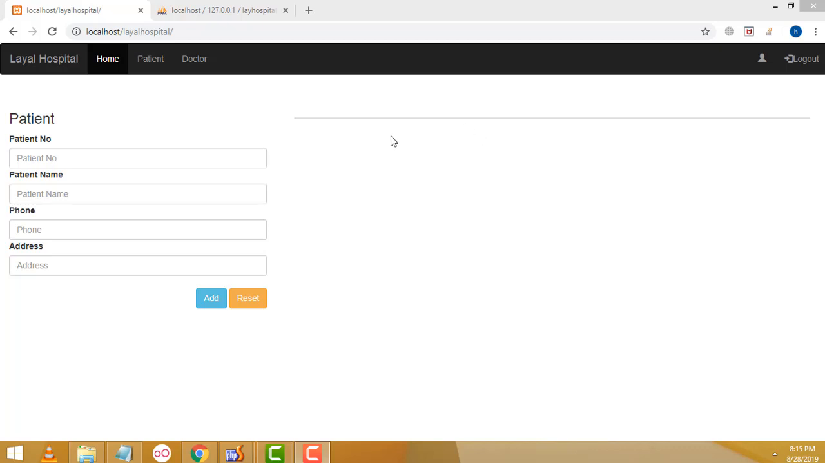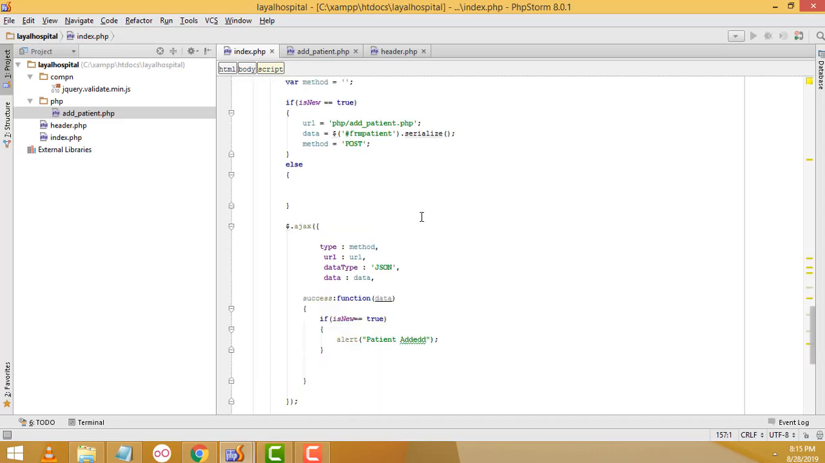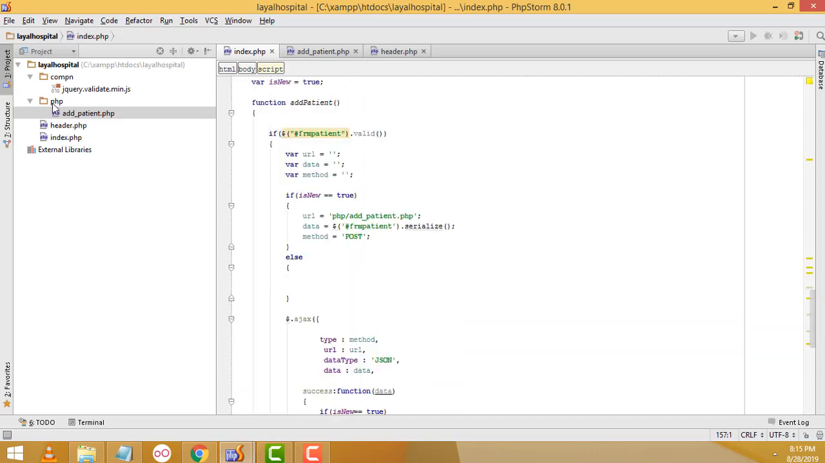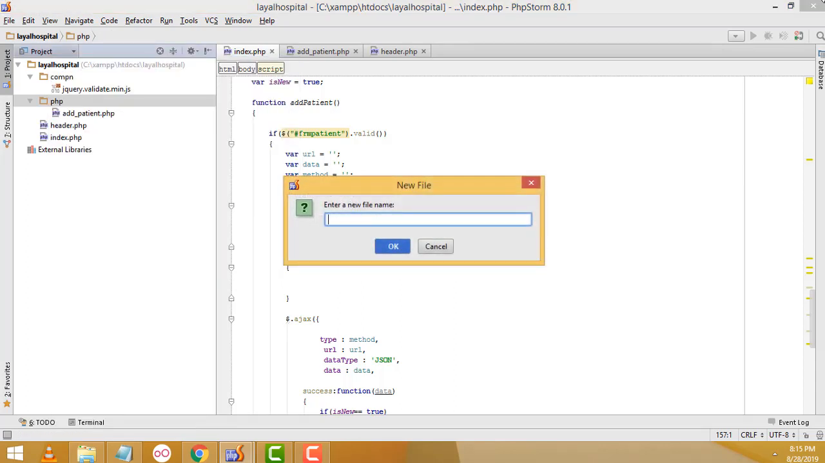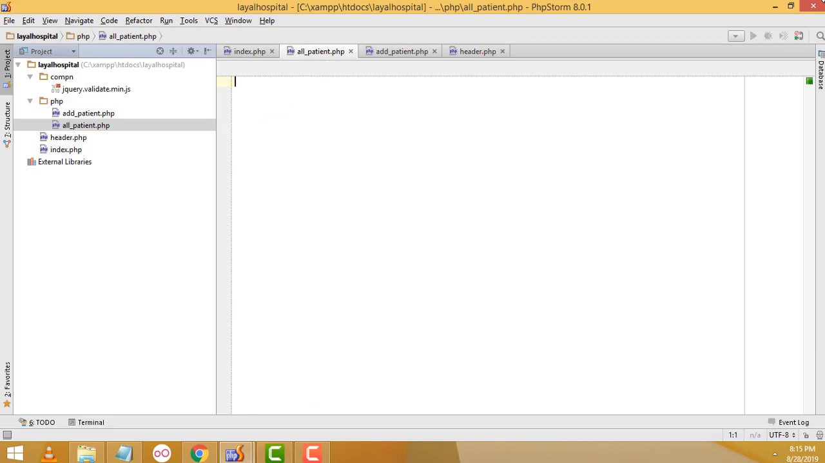In our last class we saw how to add the records into the database. In this class I am going to teach how to view the records on the data table here. Now what I am going to do is go to the project here, select the PHP folder, and add another file here, all patient.php.